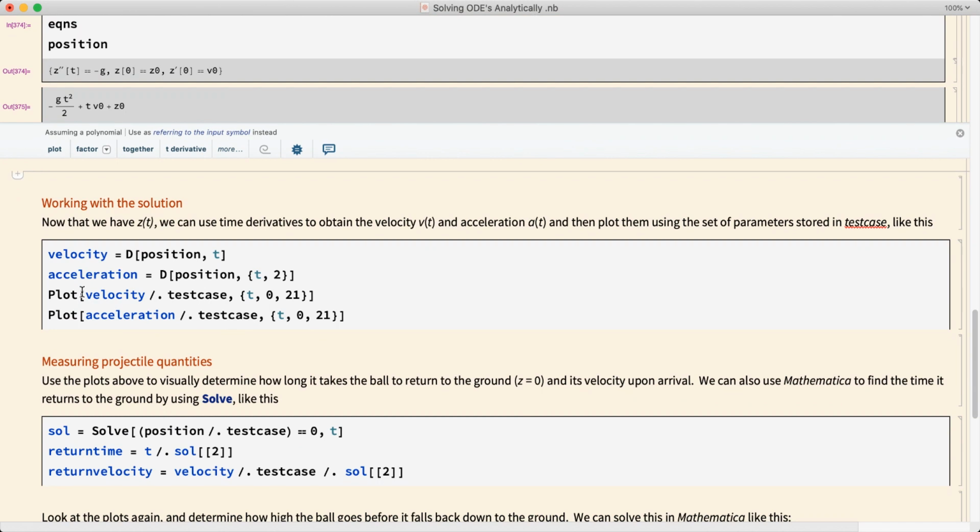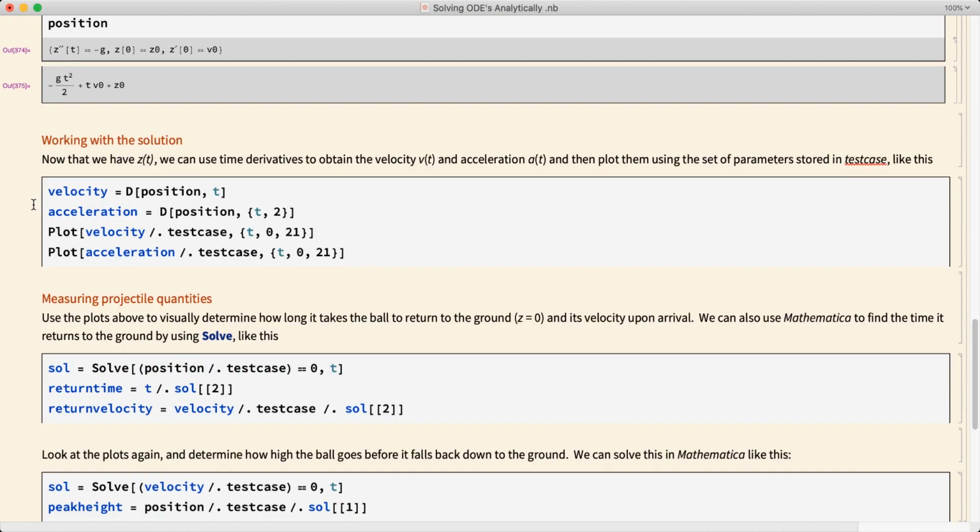If I wanted to continue working with the solution, I can do that. Again, some of this is going to seem silly because I'm just kind of going back to where I started. But if I wanted to have an expression for the velocity, of course, I can take the first derivative with respect to time of the position. If I wanted to have an expression for the acceleration, I could take the second derivative with respect to time.